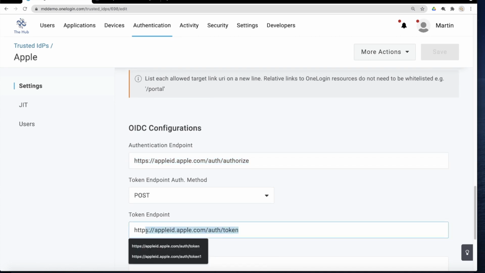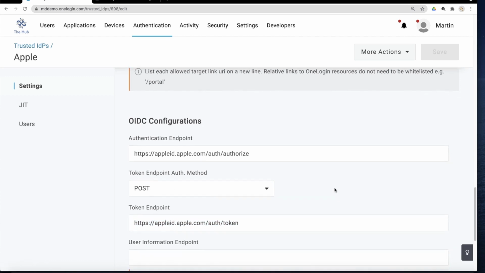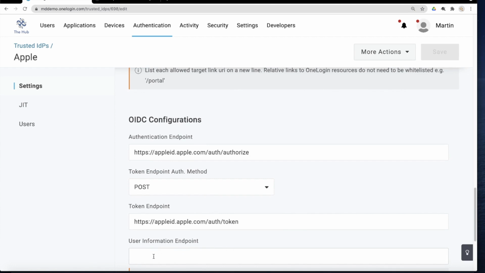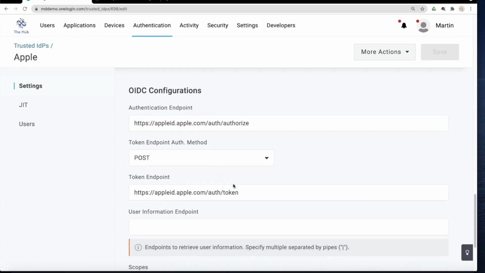Token endpoint to exchange the code for a token. We're going to use the post binding, and that is the endpoint we're going to use. Notice here that there is no user info endpoint. This is the key difference from any other OpenID connector we have with Trusted IDP. Apple doesn't use it. It returns the identity information in the identity token, whereas we always pull the information from the user info endpoint and effectively ignore any claims within the identity token. With Apple, that's not possible because it's specifically with the issuer of Apple, we do not require the user info endpoint, and we just extract information from the identity token.